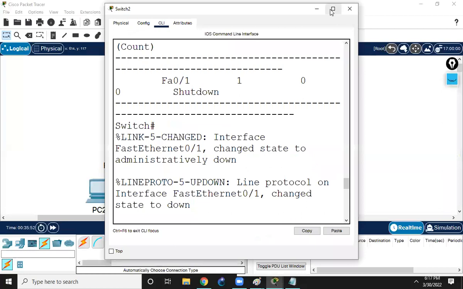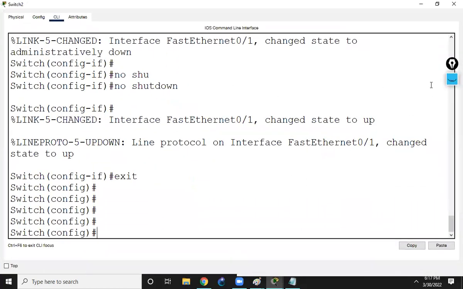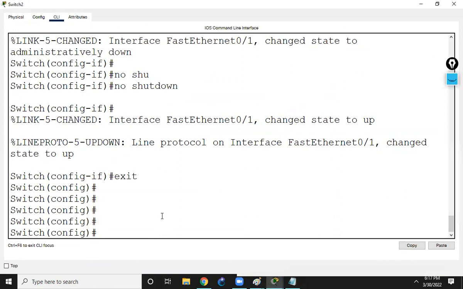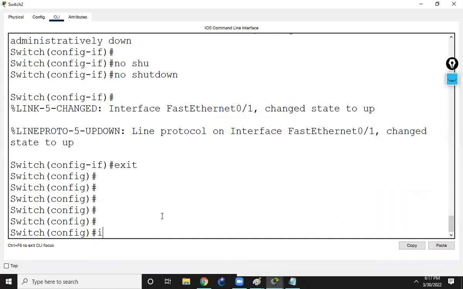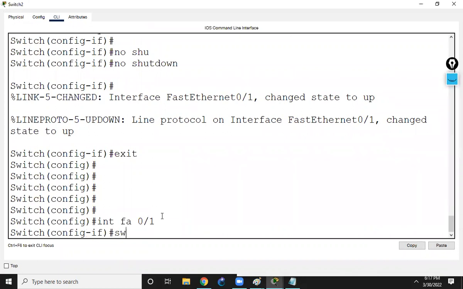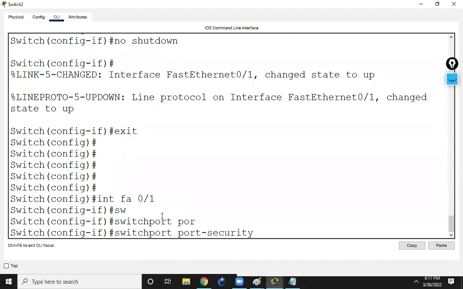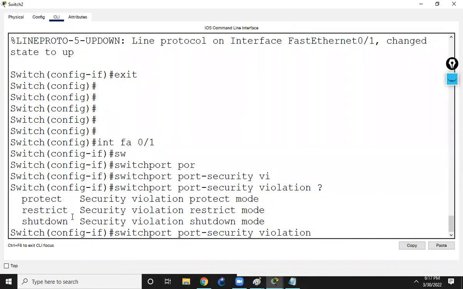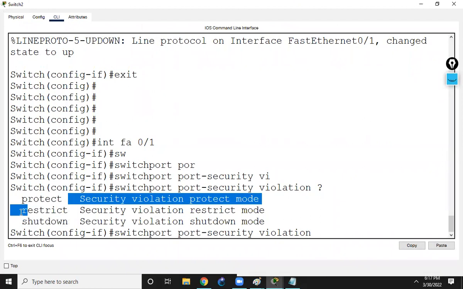So this violation mode is called protect. If it is protect, let me tell you. Let me change the violation mode. We'll go to the interface FA 0/1, where we'll mention the command like this: switchport port-security violation. Switchport port-security violation. You can give shutdown, which is the default one. You can give protect.